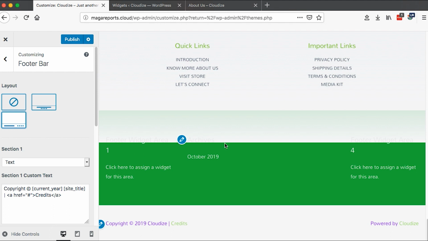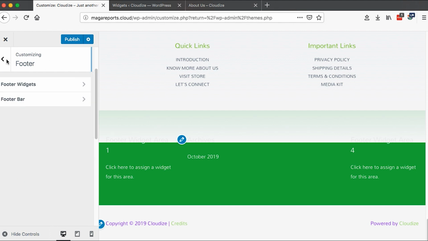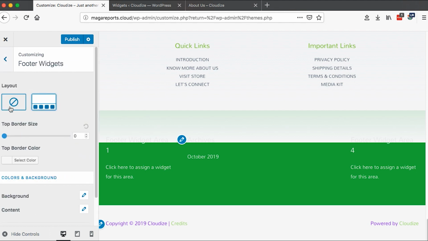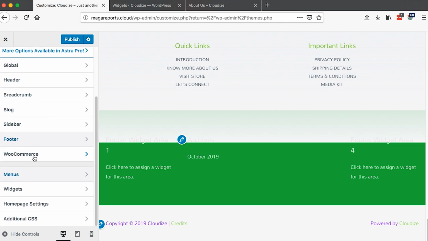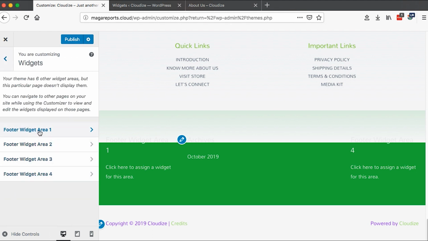However, I don't want to display this widget right here, so I'll just simply head back right here to the widgets area and I deactivate it. But before I do the deactivation, we are going to look into another section before the WooCommerce. We are going to look into the widgets area, and here we can set the widgets that are going to our footer area.